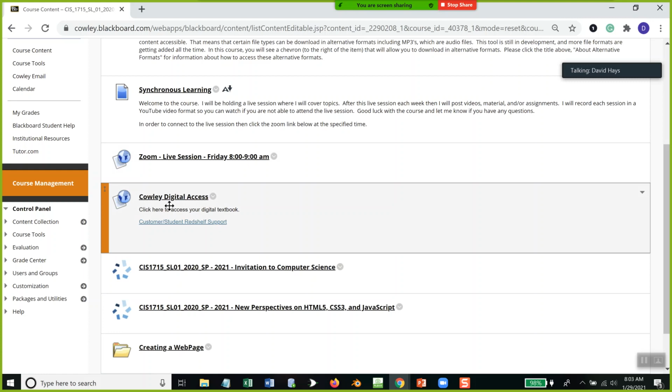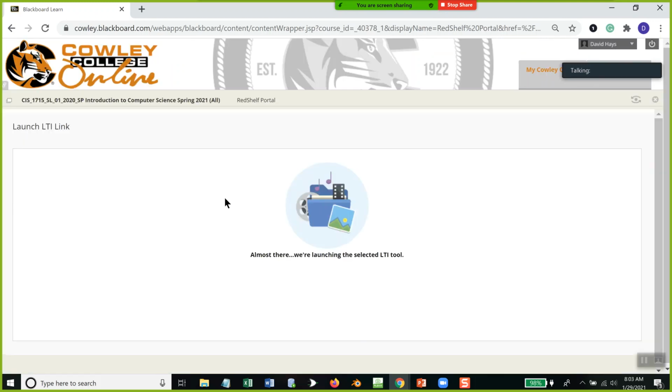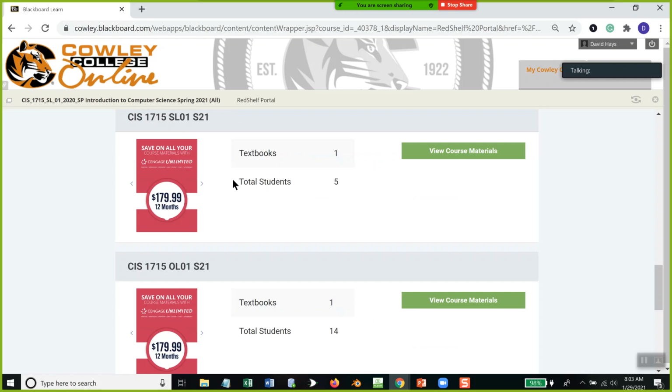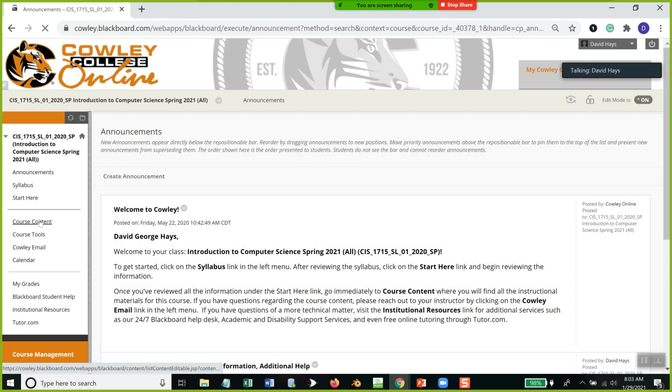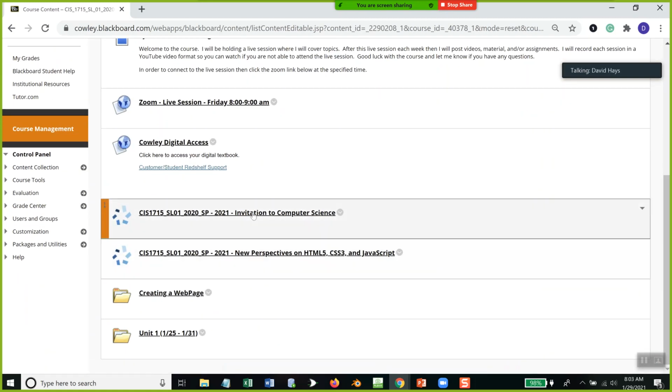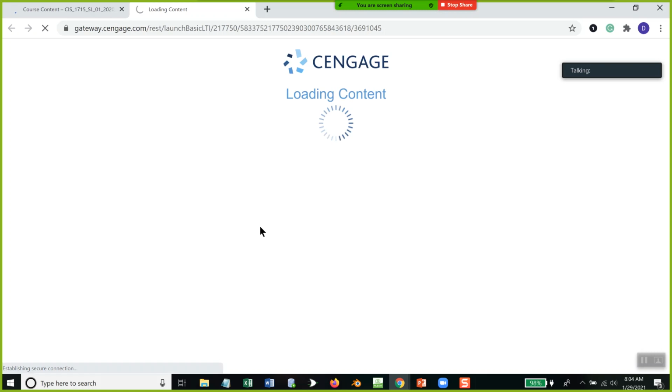Now, Cengage Digital Access here. If I click that, then you should see an option for your course, and you just click the View Course Materials, and then you can get in there to see it. That'll give you an access code. And then at that point, you go back to your course, go to course content. And you see two links here, Invitation to Computer Science and New Perspectives on HTML5. If I click one of these, doesn't matter which one, you'll eventually connect to both of them.